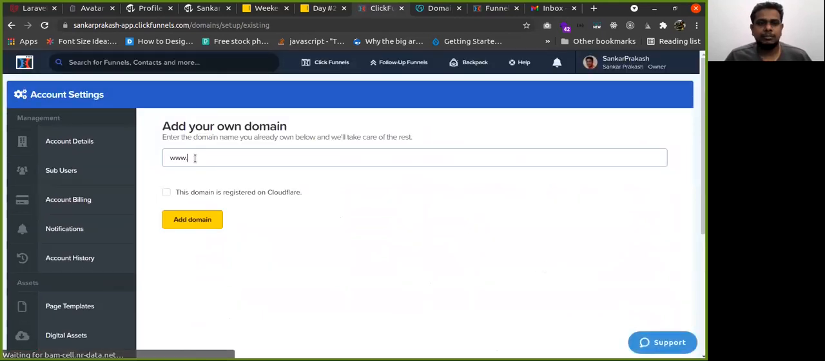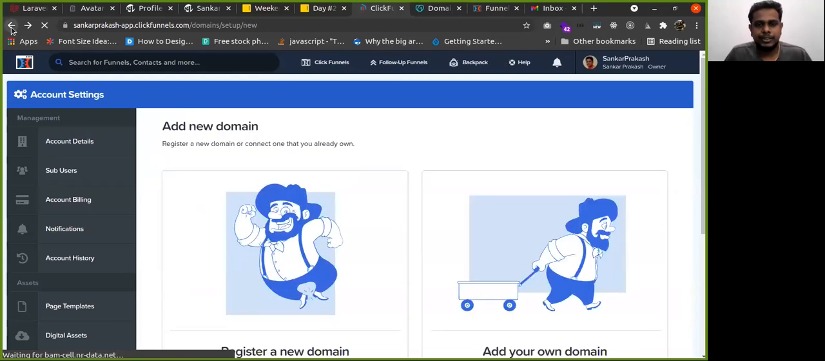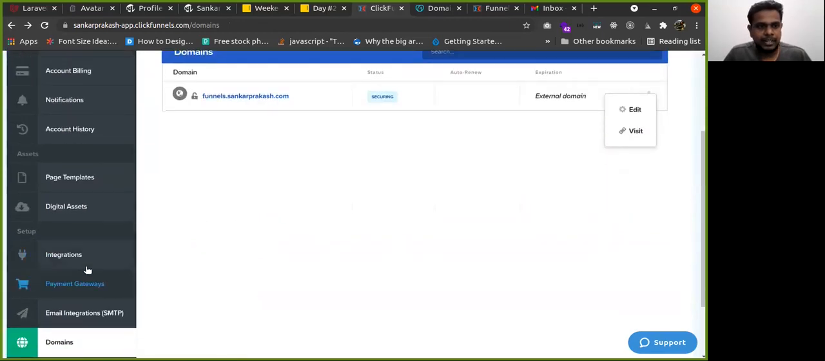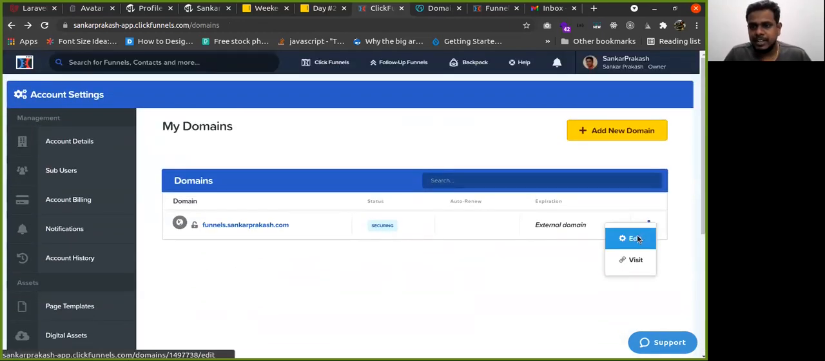Please make sure that if your website has a www version, you need to stick with www. In my case, I don't want www in front of my domain, so I will put it like this: funnels.shankarprakash.com. So this is my domain for this funnel. Once you've done that, you need to come to the domains edit page. This is the domain. Let me edit the domain settings.